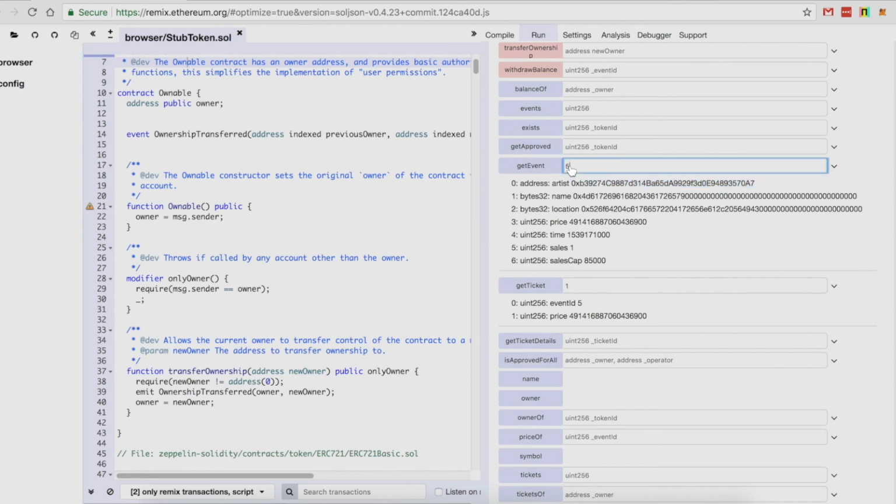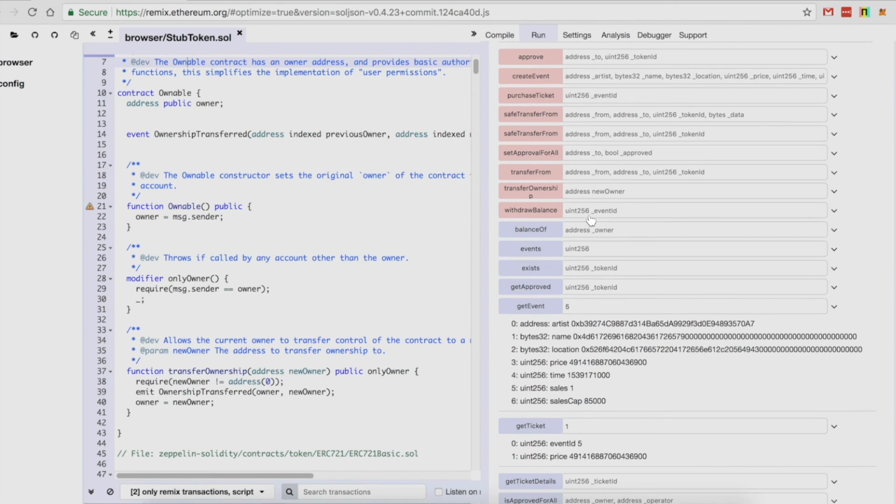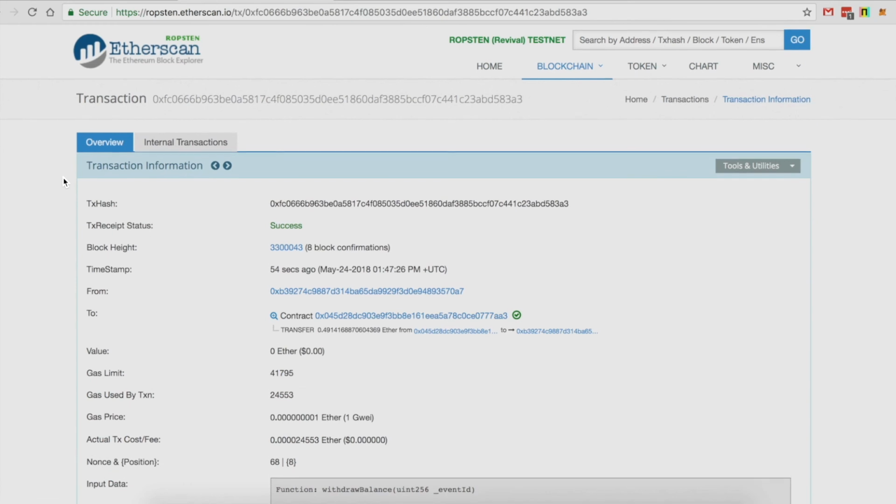So let's go ahead and actually withdraw the funds for the event. I'm using my own account, so I'll be able to do this. And I'll just use Remix's front end to do this. So we'll withdraw the balance of the event. So we're going to withdraw the balance of event 5. We'll put through that transaction. Now the transaction has gone through.